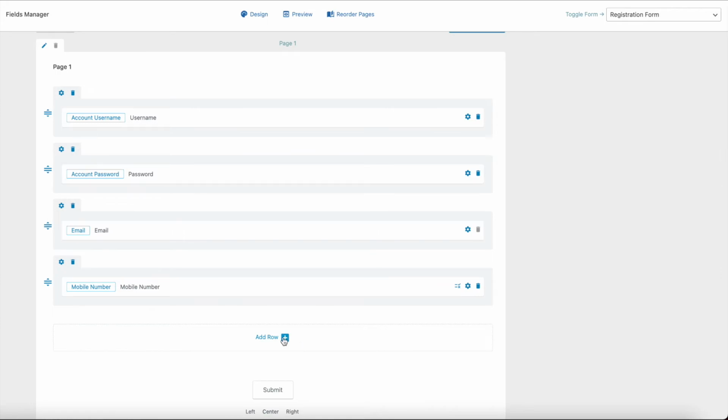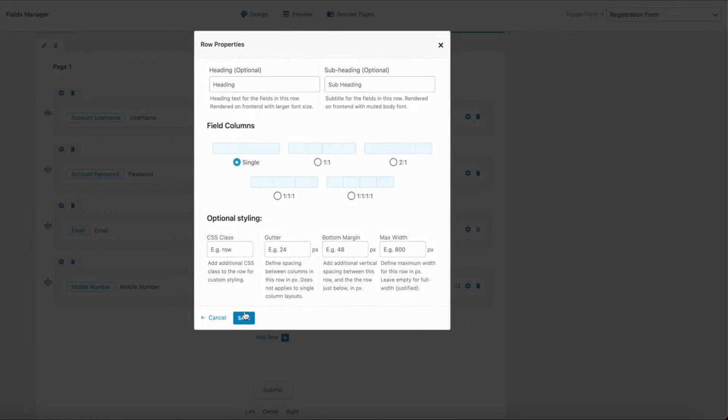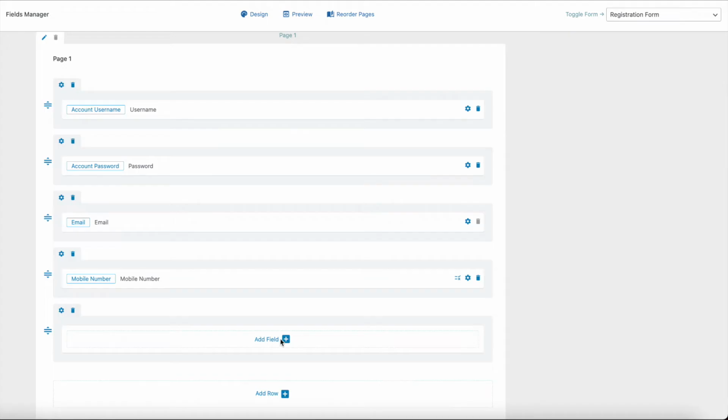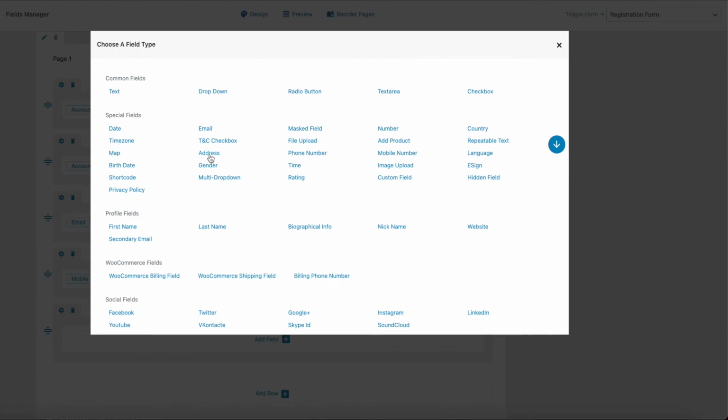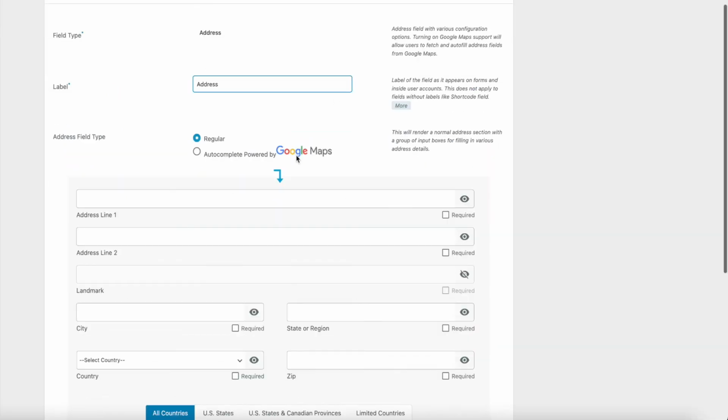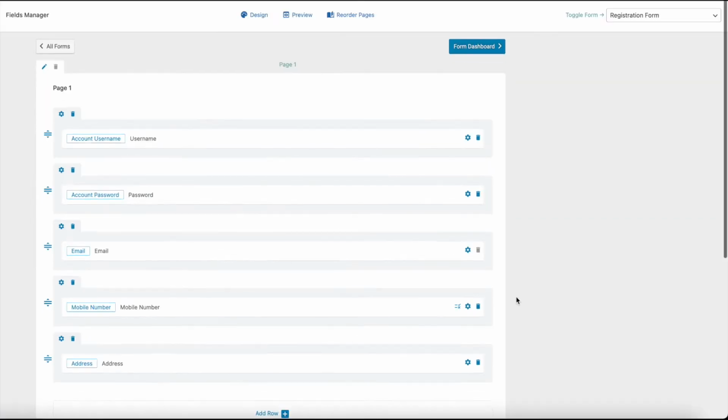Next, let's add an address field. If you want, you can skip this field altogether. Click on Add Row, then Add Field and select the address field. Label it as Address and then Add to Form.